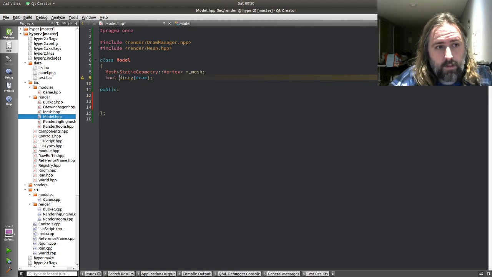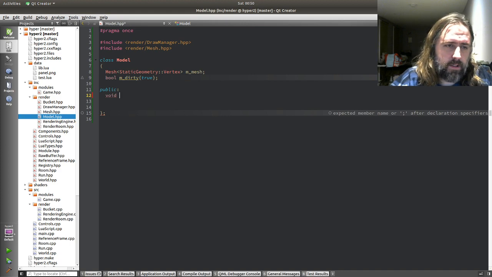I'm going to give it a dirty flag, which is going to be true because the mesh is not built on startup. A dirty flag should always start as dirty. Nothing should start clean. It's not clean until you've cleaned it, which isn't actually what dirty flags measure. It's not up to date until you've inspected it. Okay, so cool. It's a model.